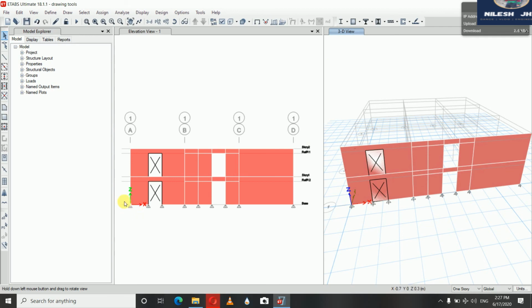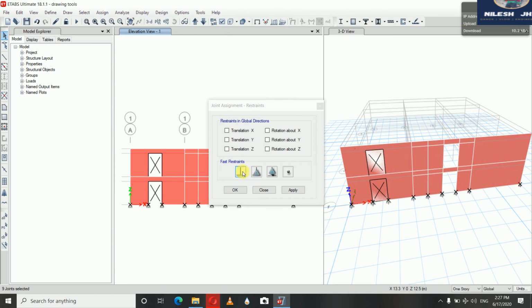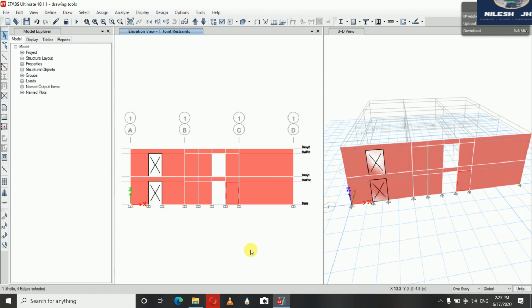And now if you want to fix it, you can just click here, go to assign, joints and restraints, fix, apply. So all the joints below there are now fixed. Okay, so in this way we can create the openings for doors and windows, and we can create the walls.